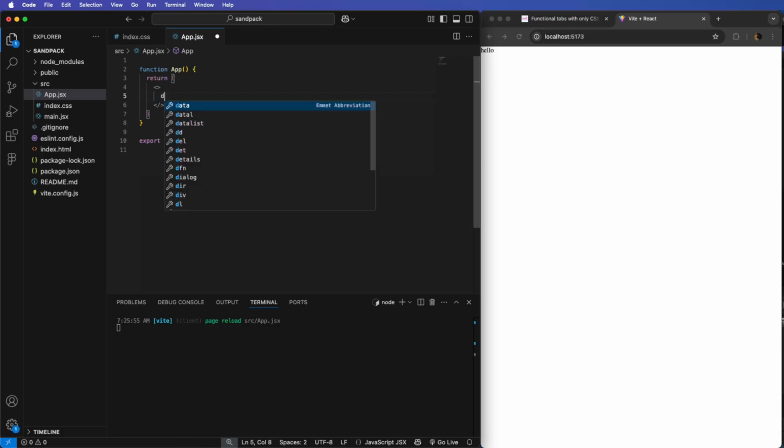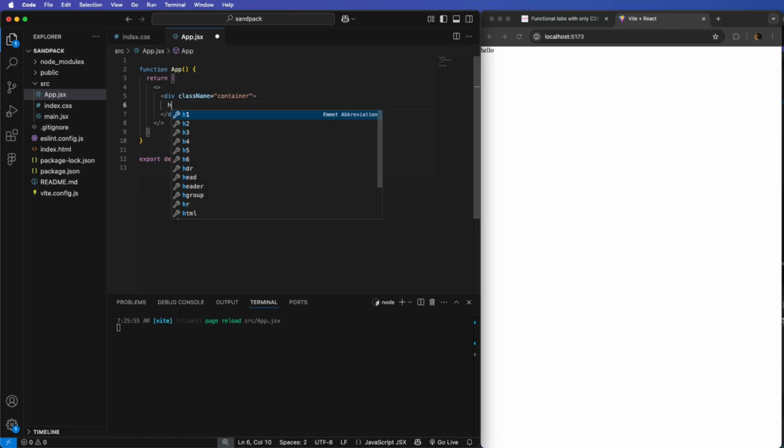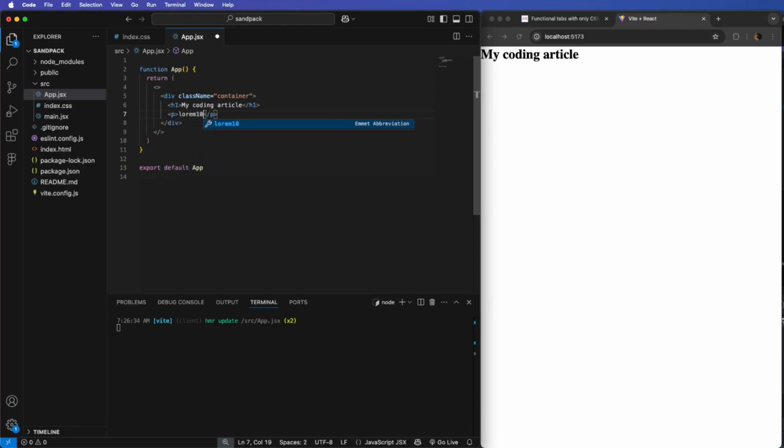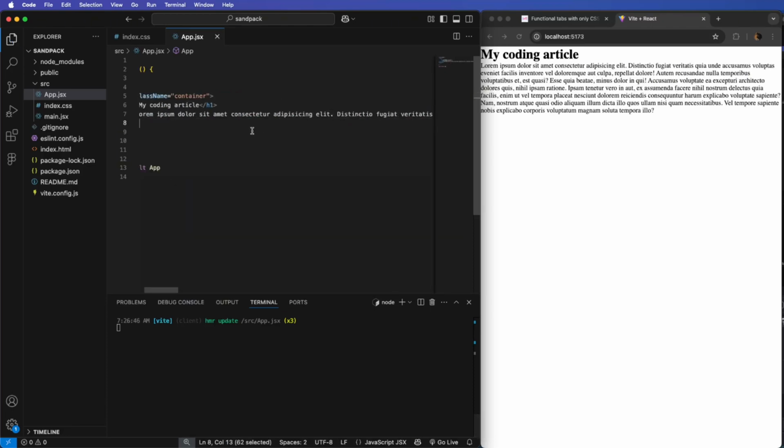Okay, let's start to create some content. So I can have a div with a class of container. Inside that, let's say we're going to have an h1, and let's just say my coding article. And we can have some dummy paragraphs, so let's use lorem ipsum. And we can copy it a few more times.